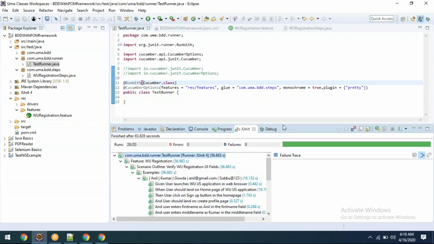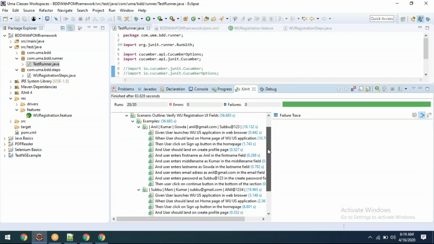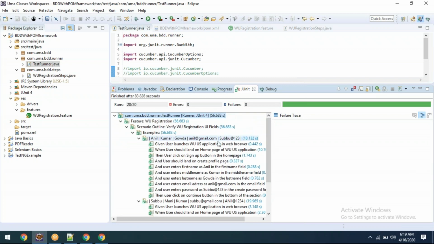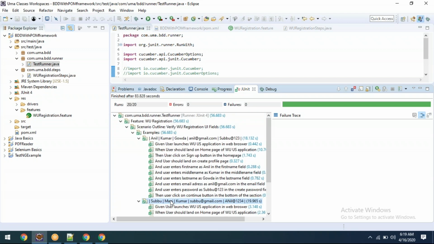Now you are able to see something different, right? It will clearly give how many times it ran, and it will give the test data: Anil Kumar, Gowda, Subbu, something. By using this test data only, it is running. Like that, if you add more, it will give more examples. Getting my point, right? That is the beauty of the older version. Now that option is not available. I'm not sure why they removed it. Even I'm in shock.